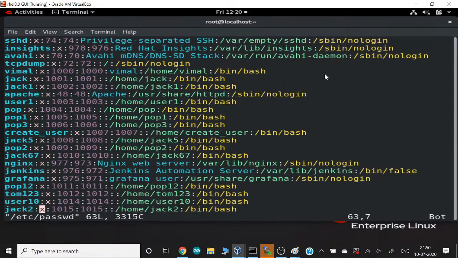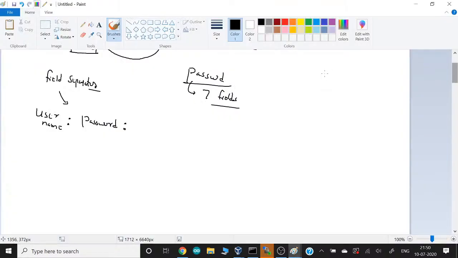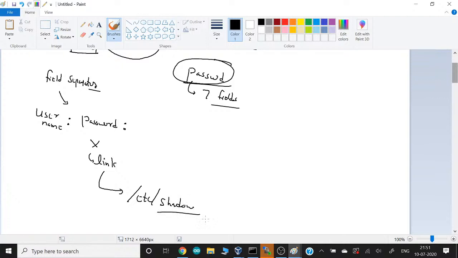So what do you mean by X here? Here X is actually a password, but this X is represented as a link. Due to some security reason, we don't store the password in this file. Instead, this X is a link to a different file. We always store the password in a file called etc shadow. Due to some security reason, we don't store the password in this file.